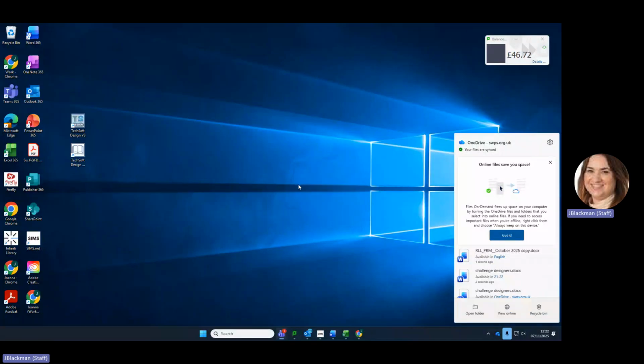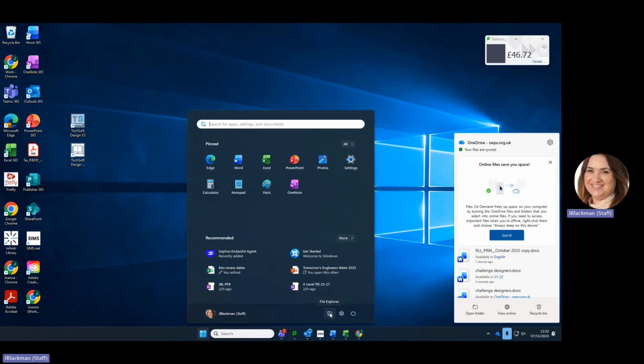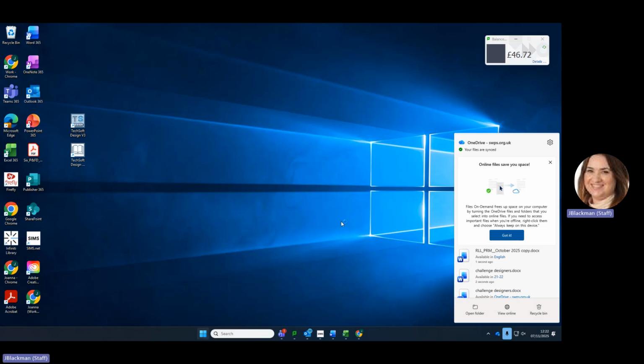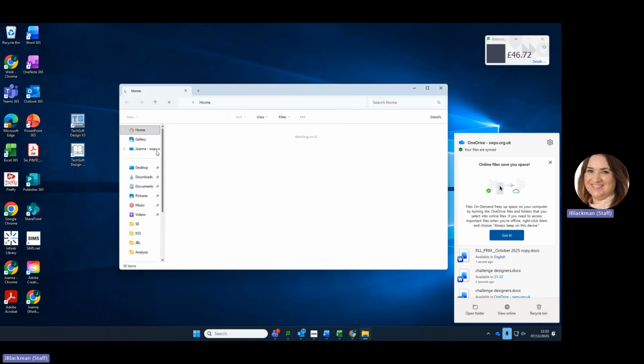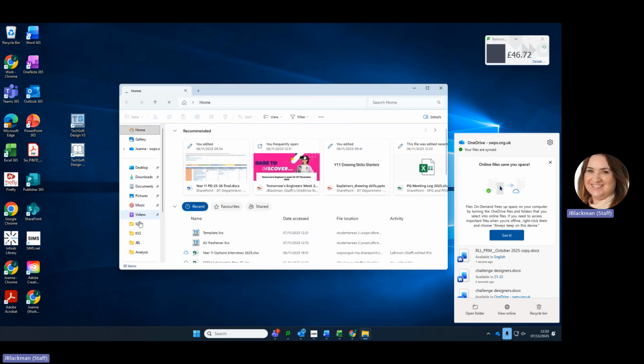Okay, so I'm going to show you how to create your air freshener hanging design in TechSoft. What you will need to do first is go to your opening files at the bottom here, File Explorer. So rather than opening TechSoft, if you can go in this way, because what we're going to do is open a template.